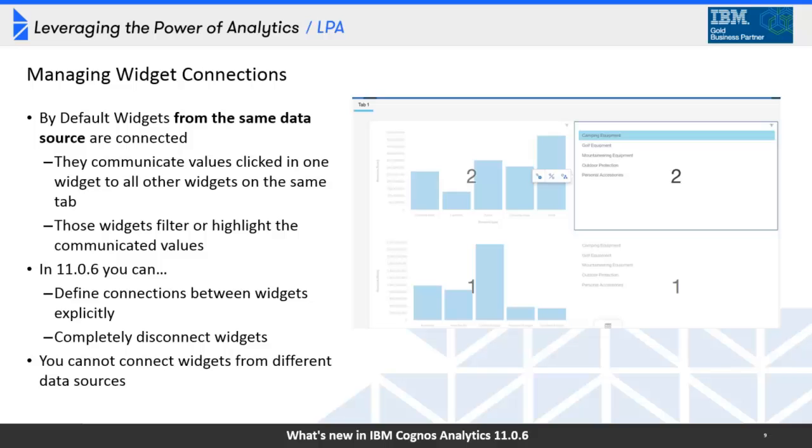When I create a dashboard or a story and I drop visualizations on showing data from one data source, all the visualizations from that one data source talk to each other. The talking to each other is really, if I click on a value in widget 1, it will either highlight or filter widget 2, provided they're from the same data source. Now, sometimes that's highly desirable. Sometimes it would be nice to break those connections.